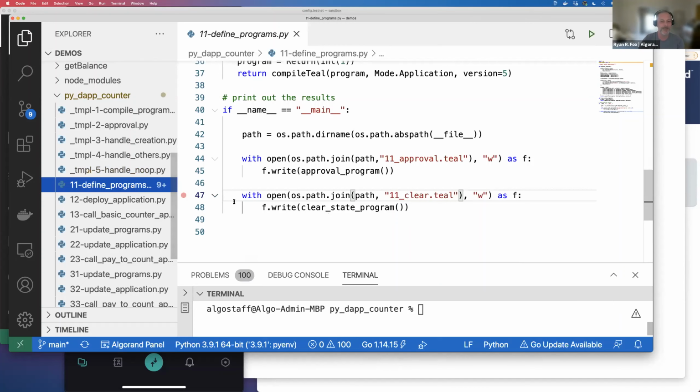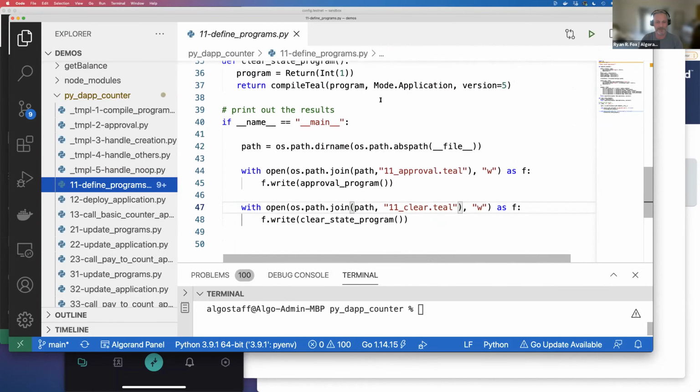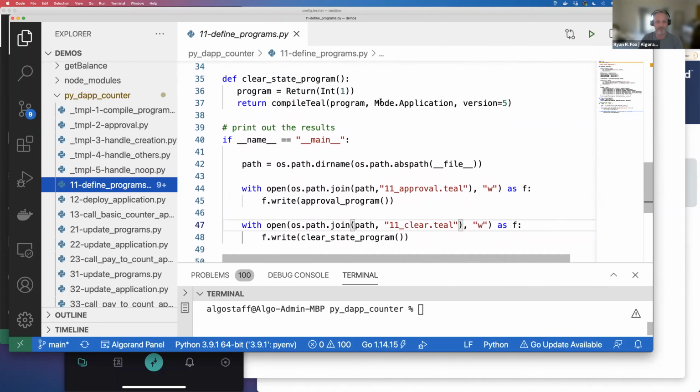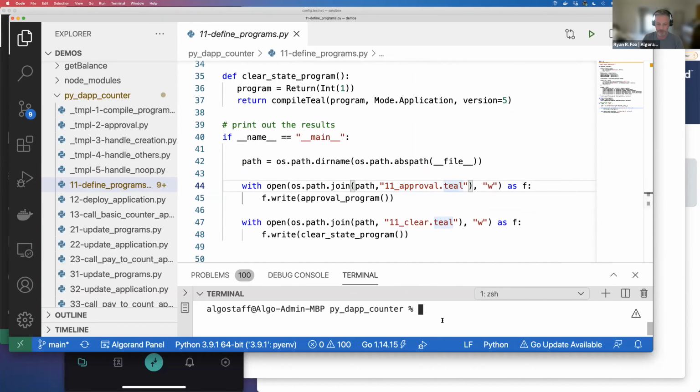All right, so what we've got here is some code that does all of that. This is the complete code to do that. And what we are going to do now is ask Python to execute this code and ultimately write out the approval program and the clear program. So let's do that. Am I in the right? Yes, Python 3, and this is 1.1 define programs. All right, here we go.